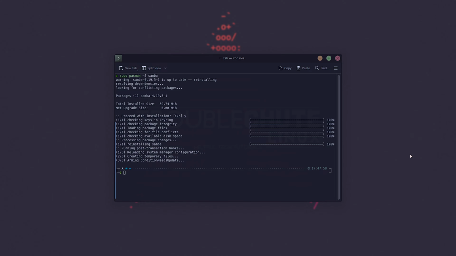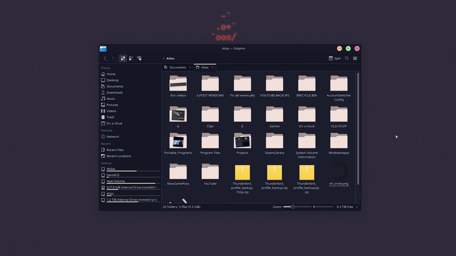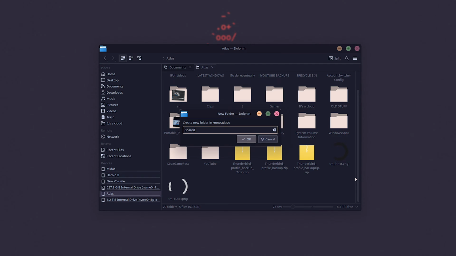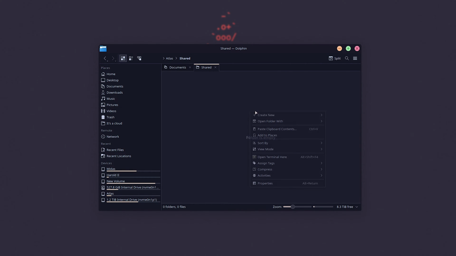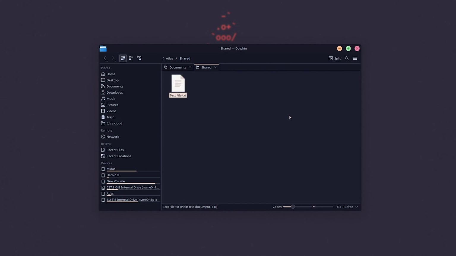First of all, let's make a directory that we can share or pick one. I'll open up my file manager, which is Dolphin, and I'll find a folder I want to share. Say here, a folder called shared. Inside of this shared folder, I'll create a new text document and it'll just say hello. Now we've created a sample file here. Let's share this folder so we can access it on other computers.